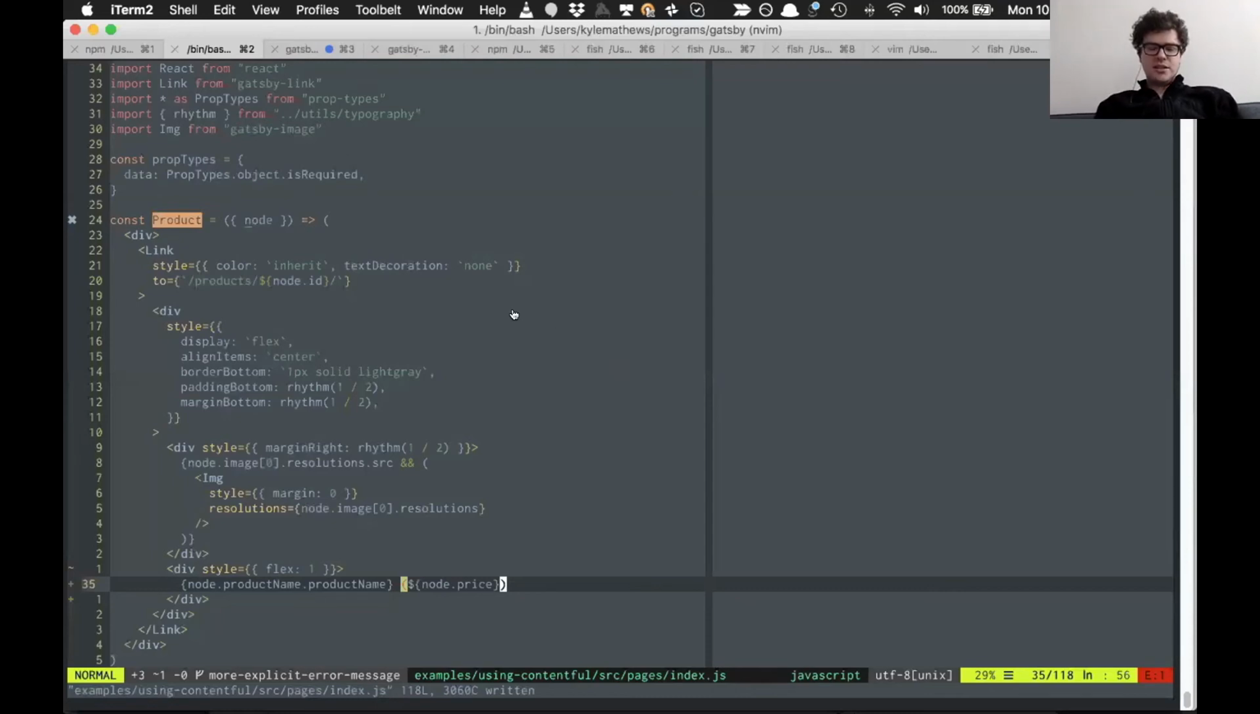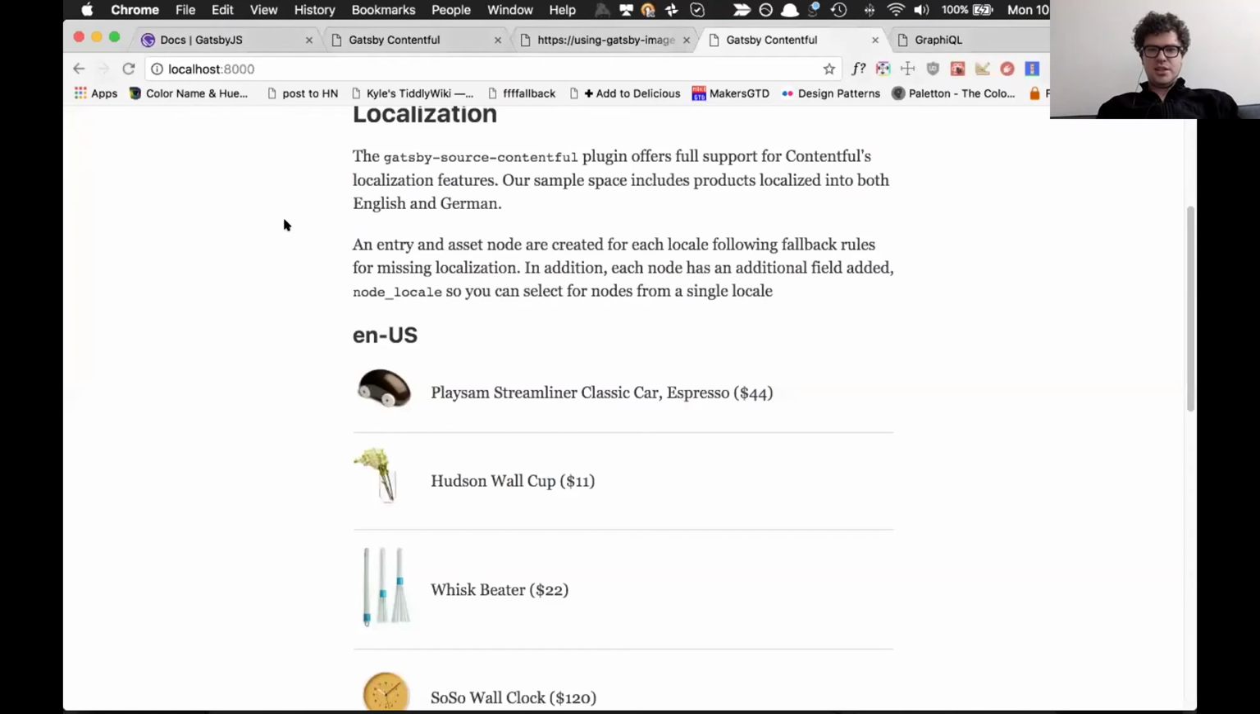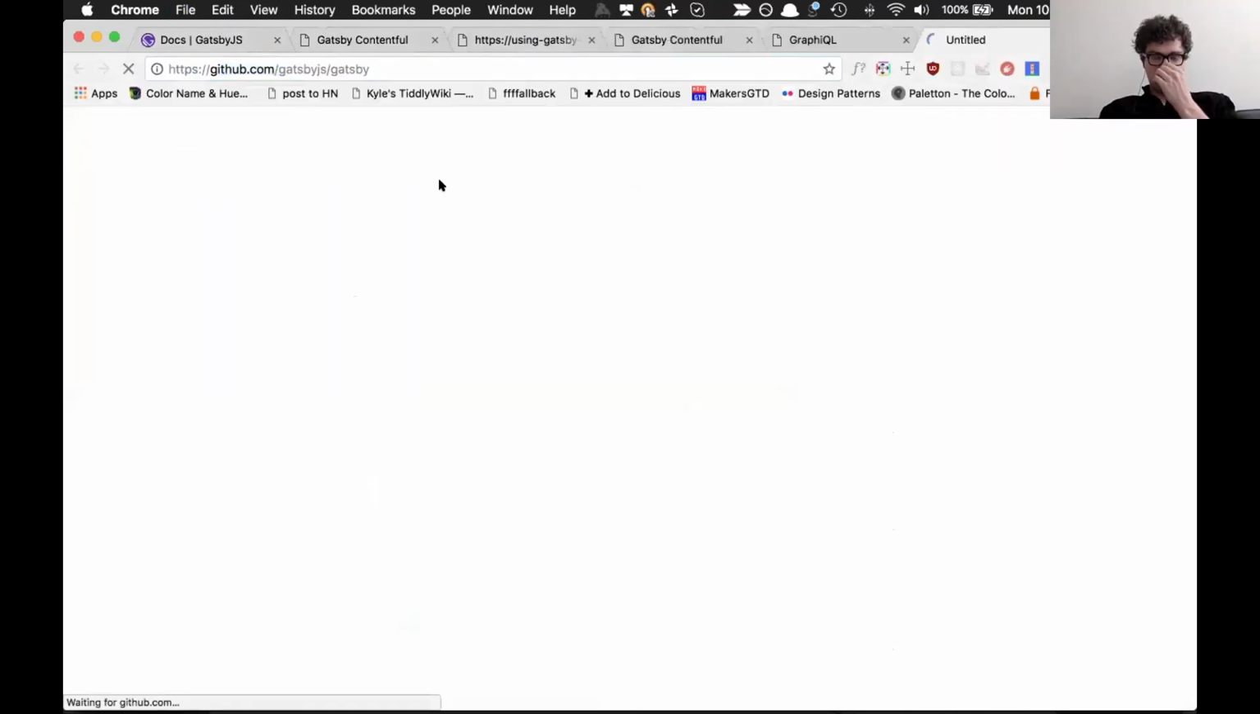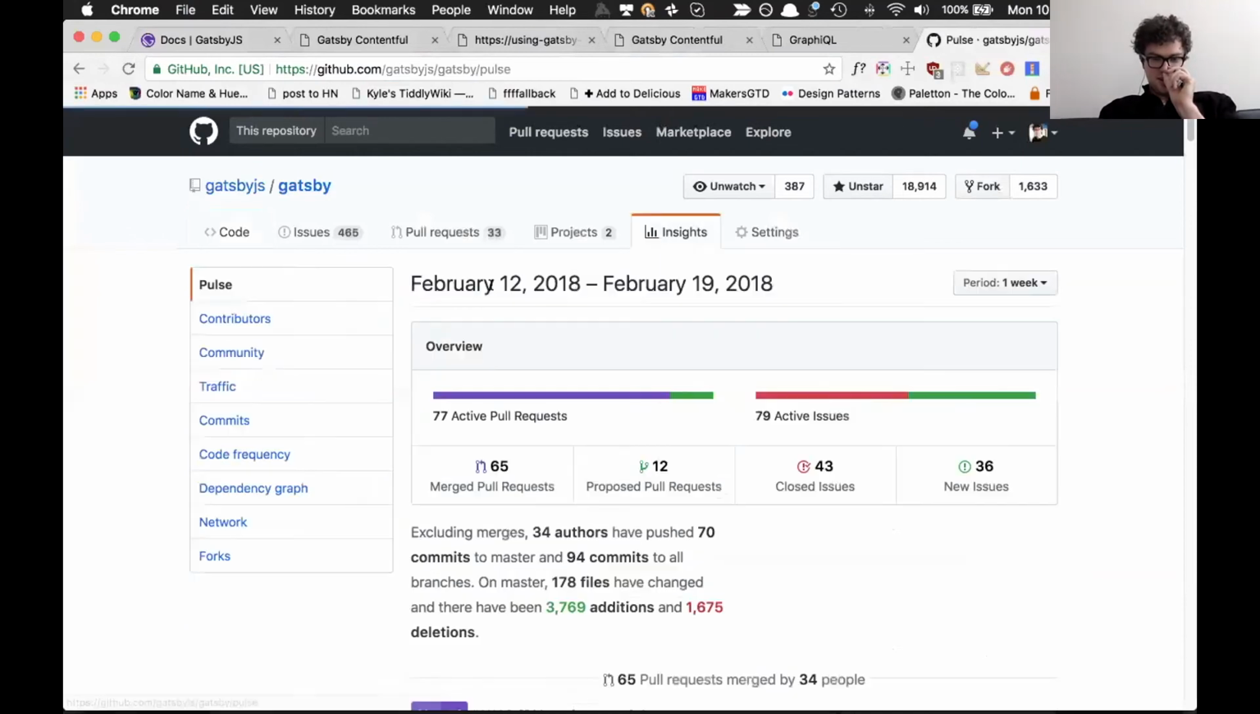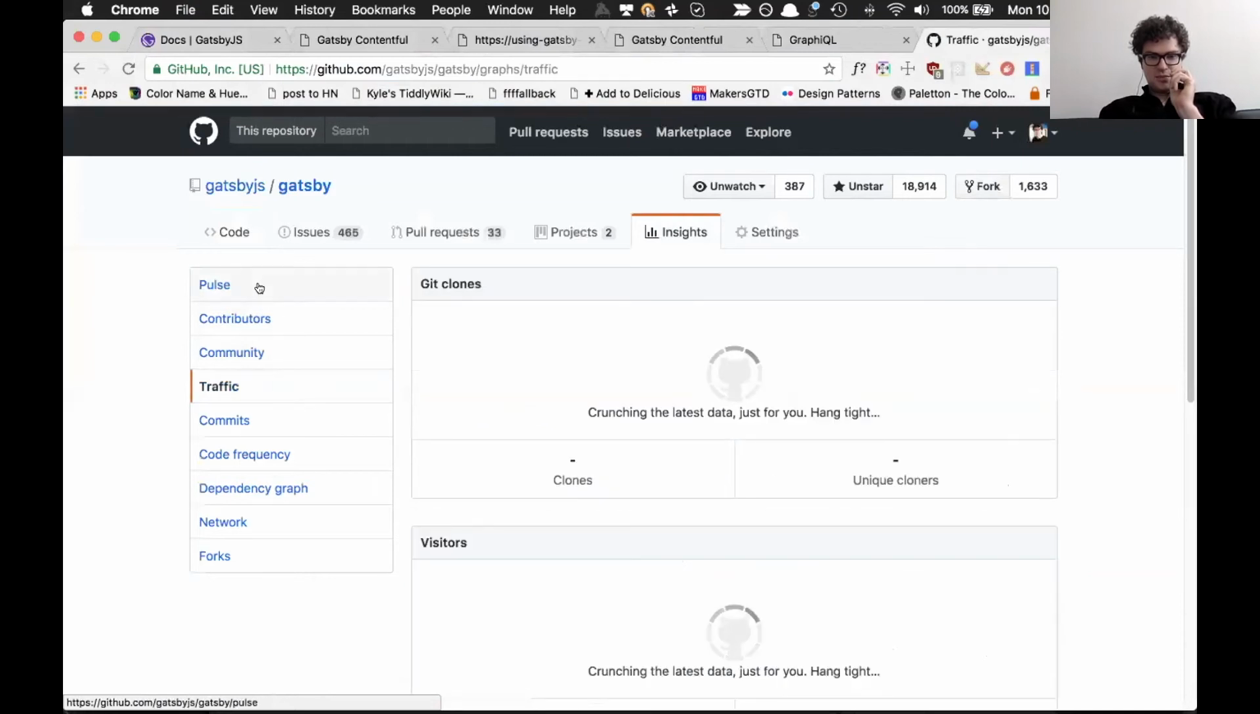Yeah, so Gatsby is growing super quick. We're up to almost 19,000 stars, and tons and tons of contributions from the community. We're up to like 633 contributors, which is just crazy. I wake up in the morning and there's like 5 PRs from overnight. Actually, I didn't even do that.